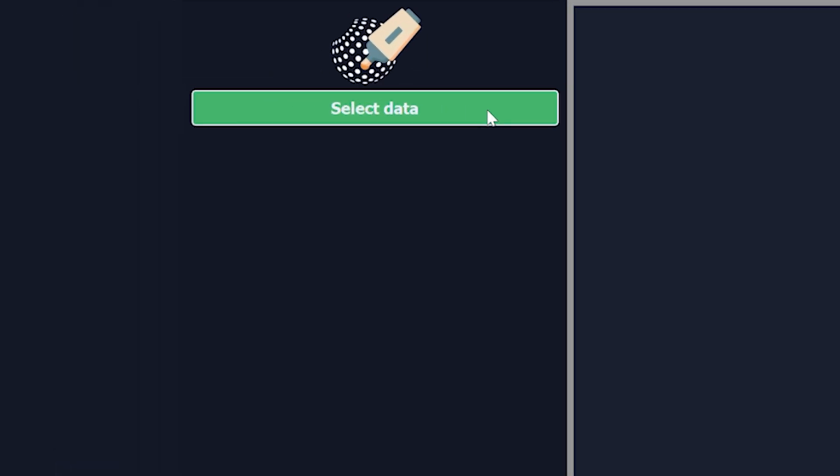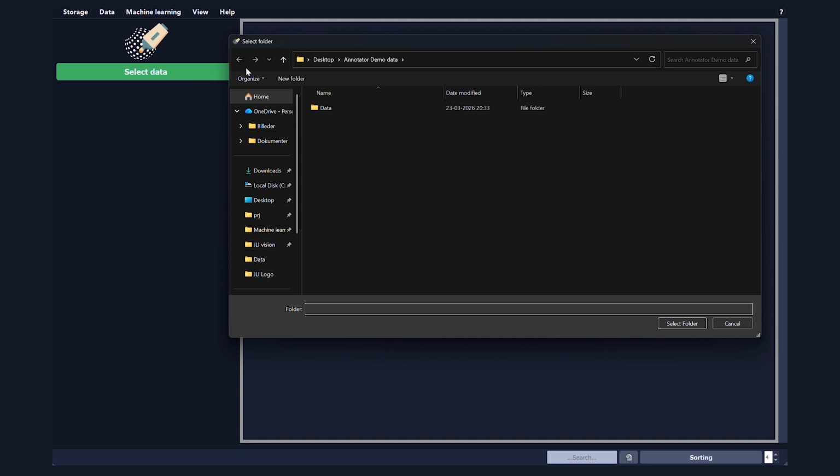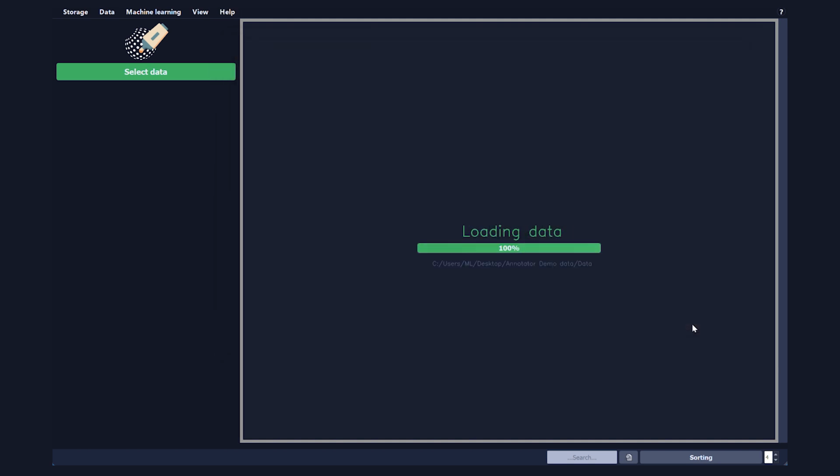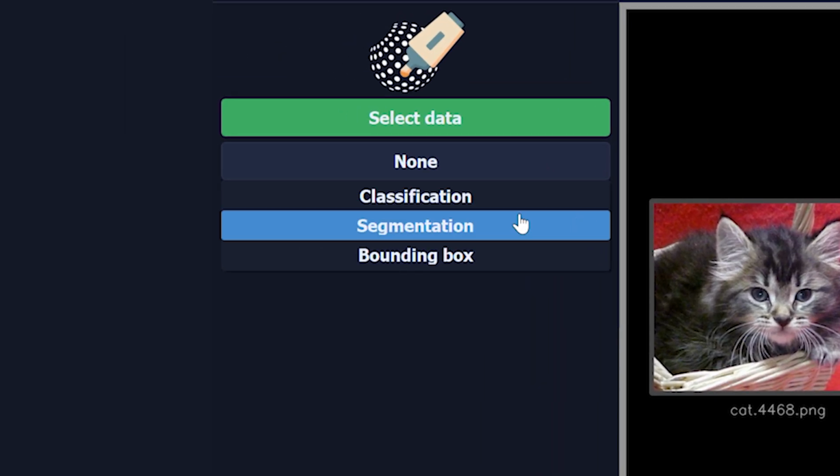To begin the segmentation process, first select the data you wish to work with. Navigate to the Select Data option and choose the appropriate folder. In this instance, we select the Data folder. Once the data is loaded, proceed to the Annotation method panel and select Segmentation.